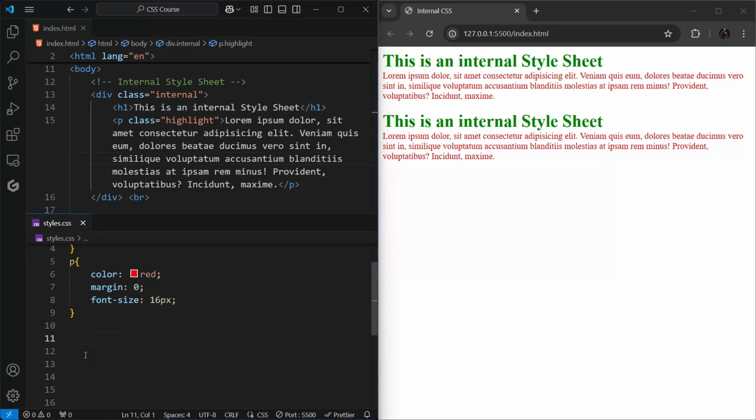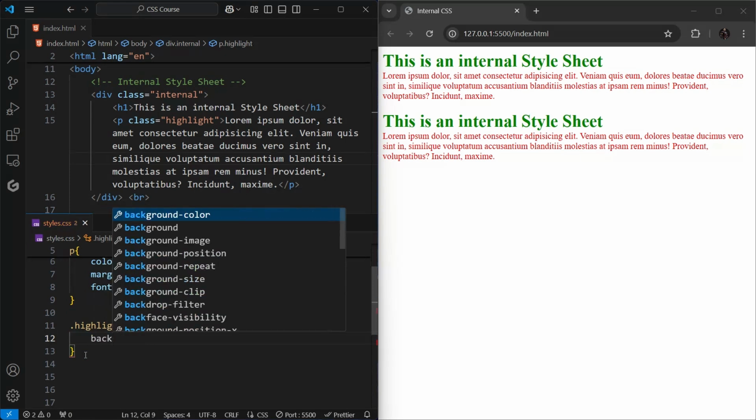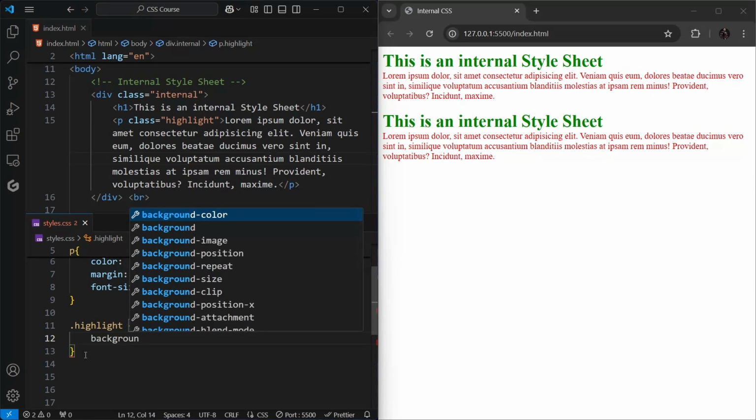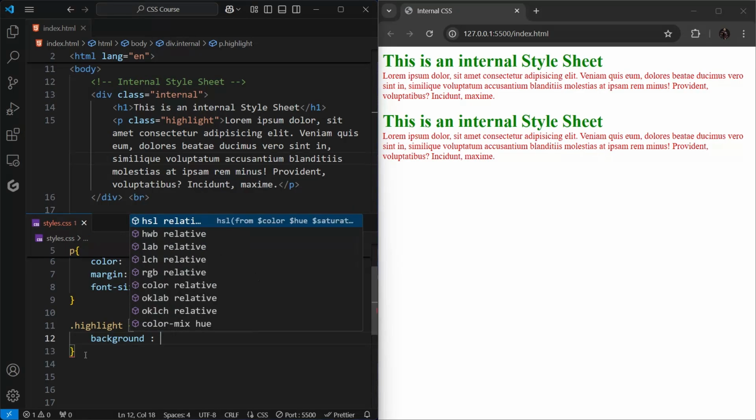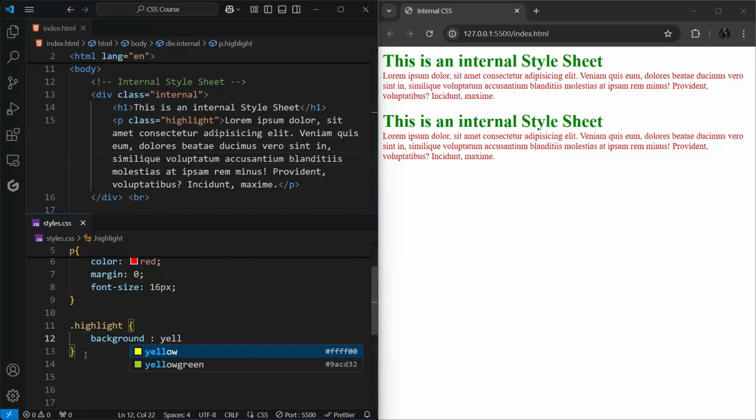Now, in your CSS, you need to target this class. You do this using a dot followed by the class name, .highlight. This is how CSS knows you're referring to a class. So, the CSS selector is .highlight. Let's give it a yellow background. In CSS, within curly brackets, type background, yellow. This CSS rule says, any element that has the class highlight should have a yellow background.